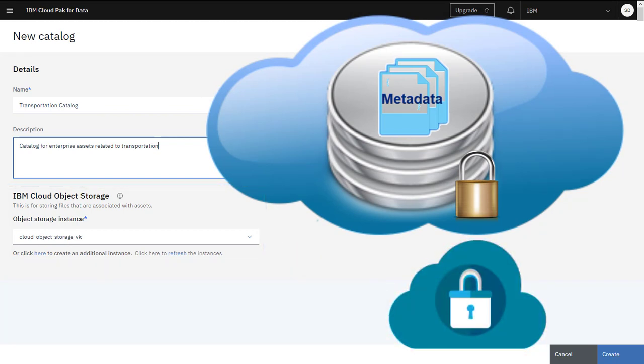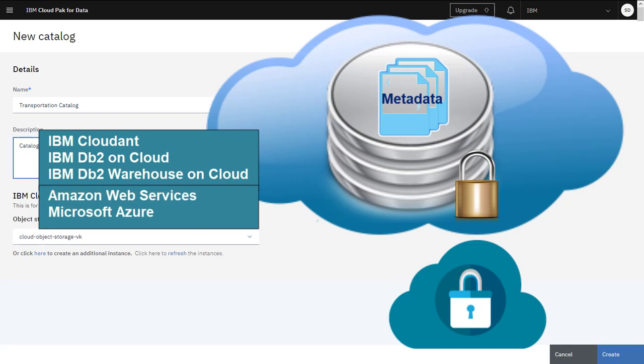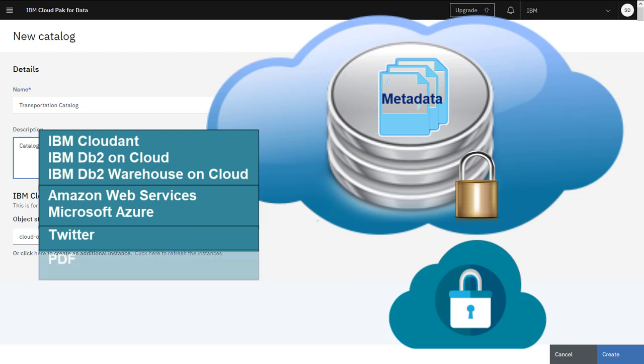This split between where the data's metadata is stored and the actual location of the data is important. It means that you can keep your data wherever it is. You don't need to move it into the catalog, because the catalog only contains metadata. You can have the data in on-premises data repositories, in other IBM Cloud services like Cloudant or Db2 on Cloud, in non-IBM Cloud services like Amazon or Azure, in streaming data services, or even dark data sources like PDFs.